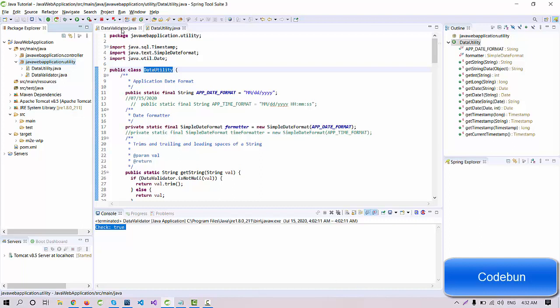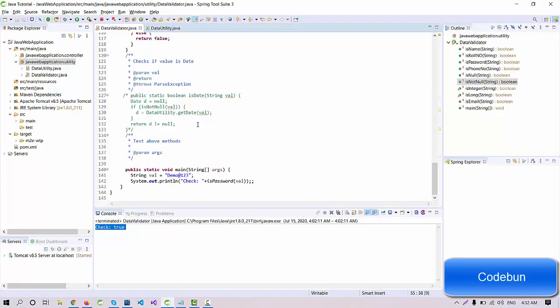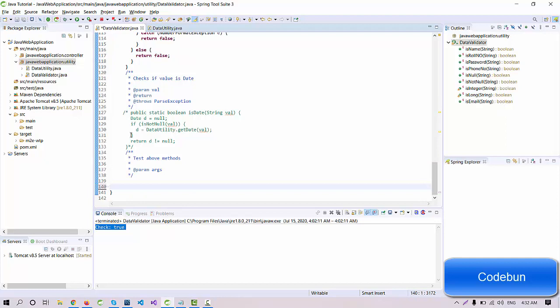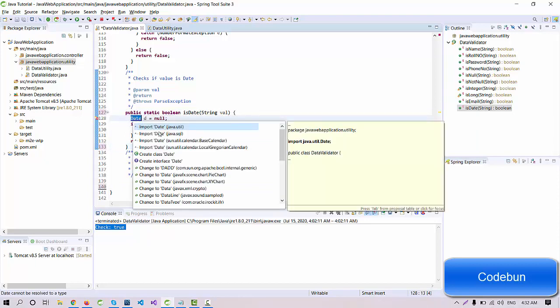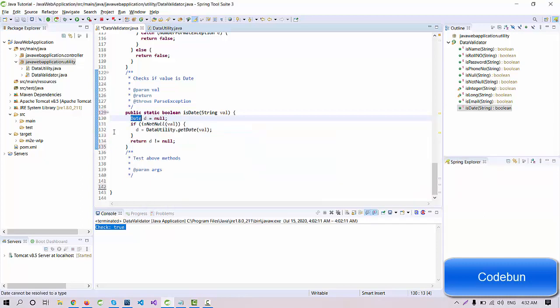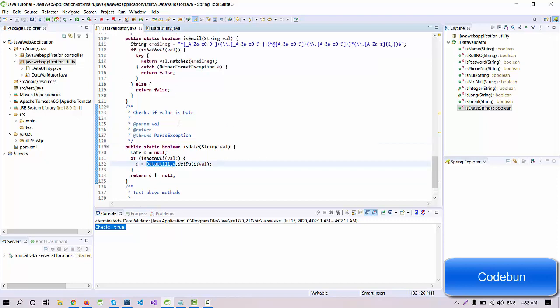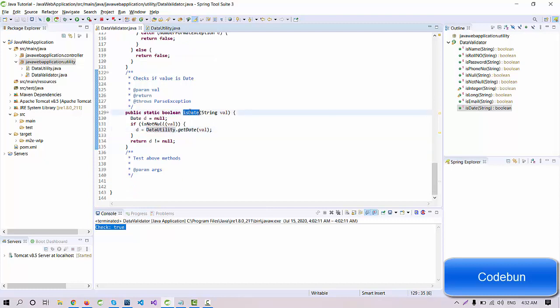So now we can uncomment it. If you remember, in the last video I commented out some code. I'm just going to uncomment this code, and this time I'm going to import the date package. Also you can see that the DataUtility error is gone because we have DataUtility now. So now we can validate the date as well.